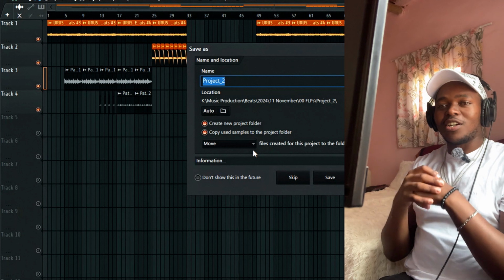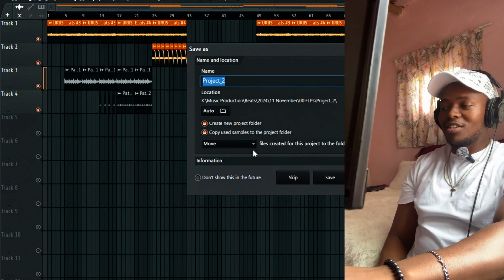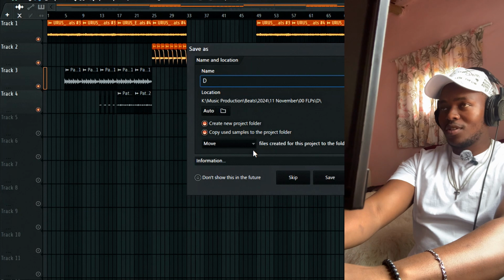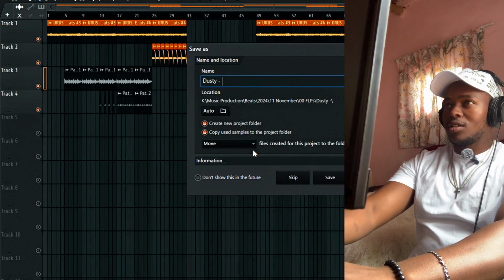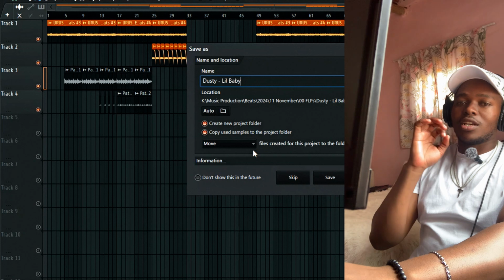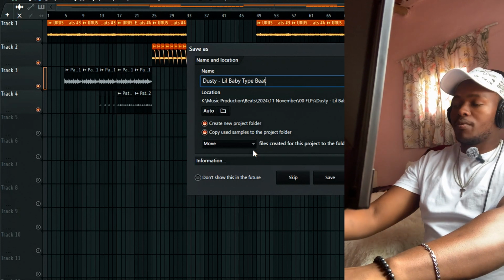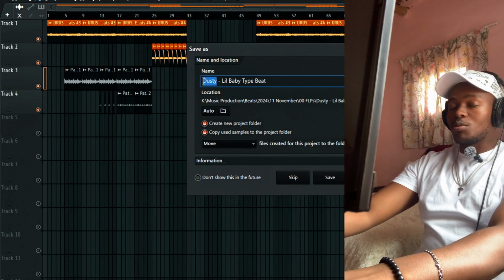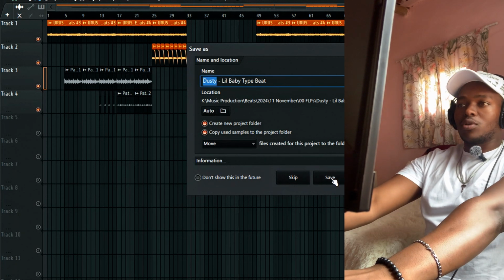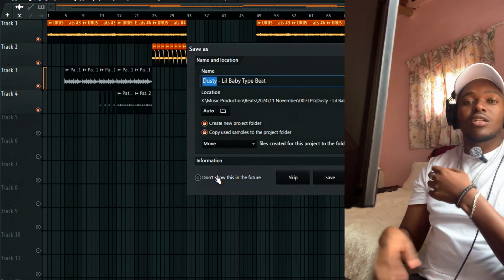As you can see, I already arranged the thing, and now I'm just gonna name it. Let's name it Dusty, and call it a little baby. The reason I'm naming it Dusty, the little baby type of beat, is so that I remember the beat. Because if I just name it Dusty, it's gonna be a problem for me to find what kind of beat I'm looking for at the time that I'm maybe trying to send it out and stuff like that.